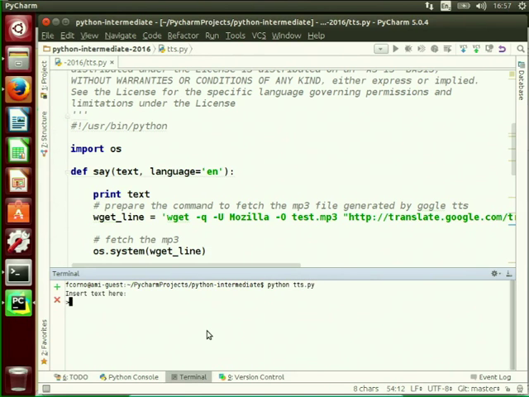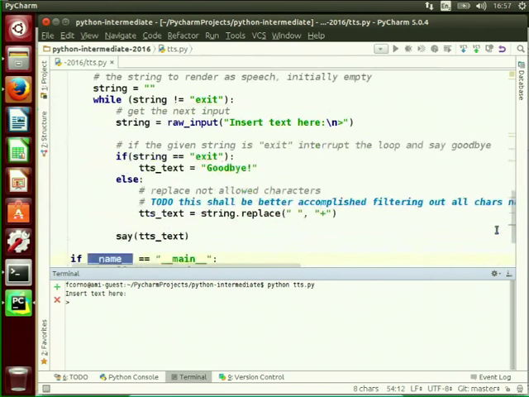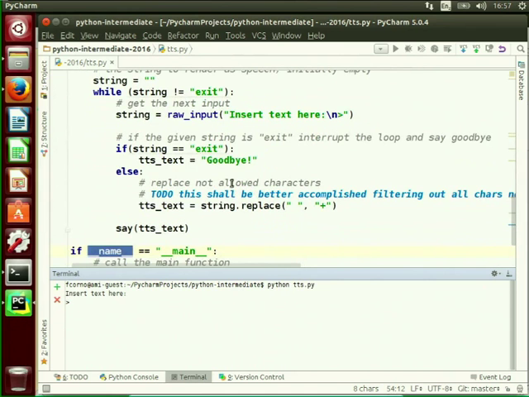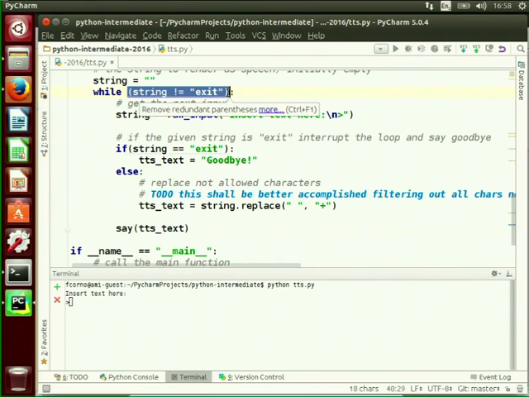So there's a small prompt here. Oh, we didn't comment the main, but actually there's nothing interesting there. It's just a raw input and a say command on that string. There's a bit of replacing spaces with pluses because the space cannot be part of a URL, but it's just simple stuff here. And then you loop until the user writes exit. Nothing fancy. So I can say, hello. Hello. And it speaks.